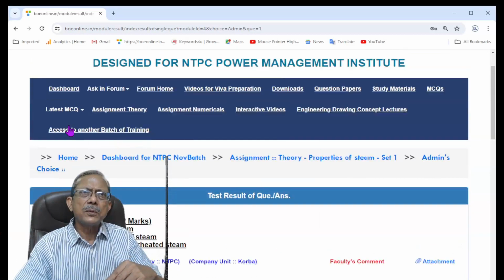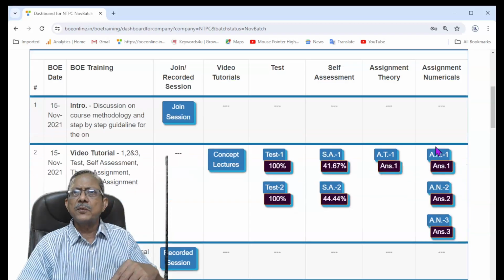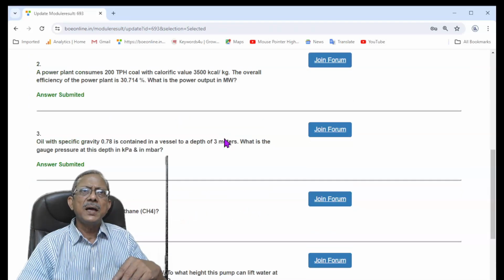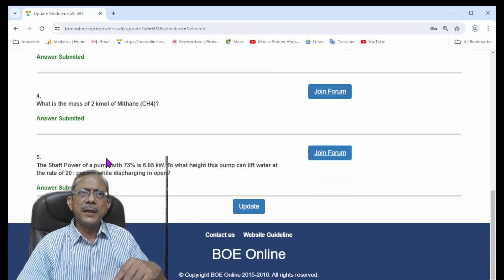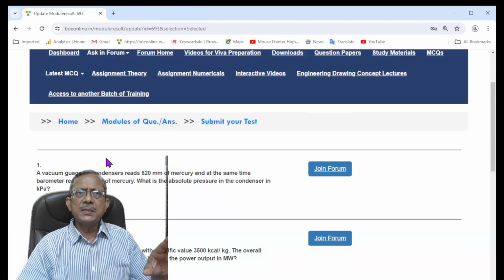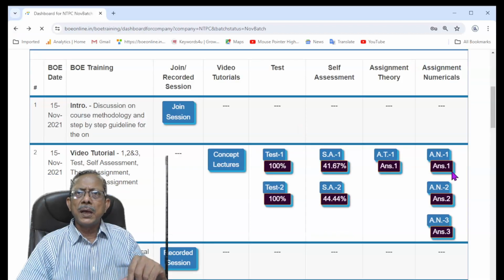Suppose let us go back to the dashboard and let us see the numerical assignments. So AN stands for the numerical assignments. In numerical assignments, again, all the answers are given here. Once you have submitted the answers, you can go back to the answer section.